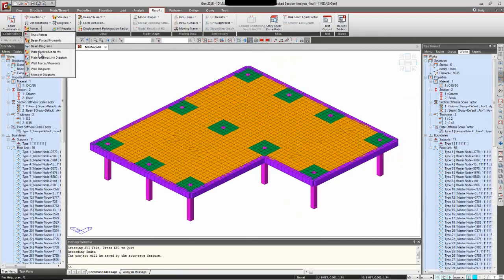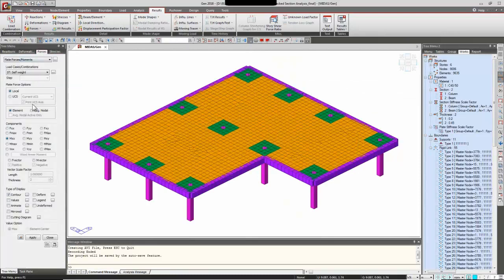Alright, forces and plate forces, moments. So we will look into the average nodal values, and we'll look into the MXX, that is moment about the Y direction, that is moment in the X direction. Alright, so we are going to be checking on the legend, and we'll click on apply.